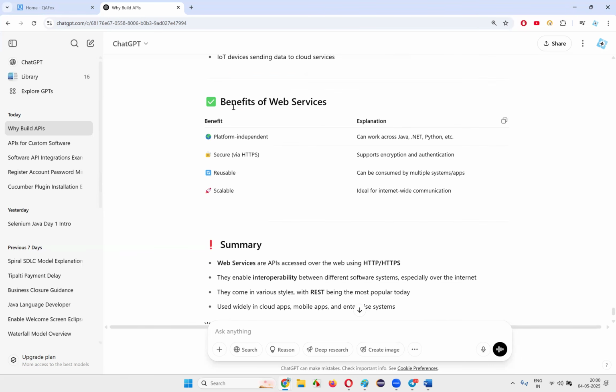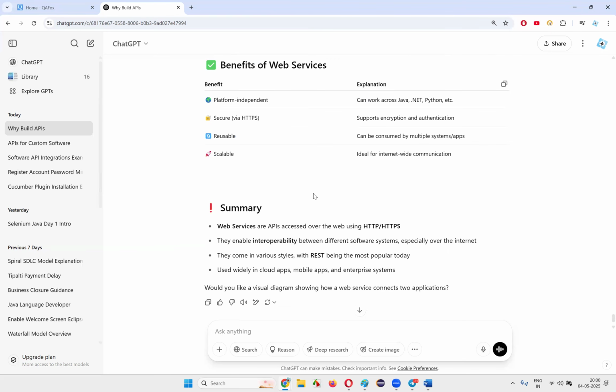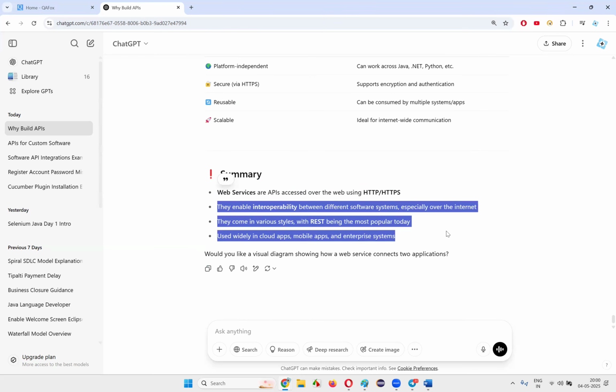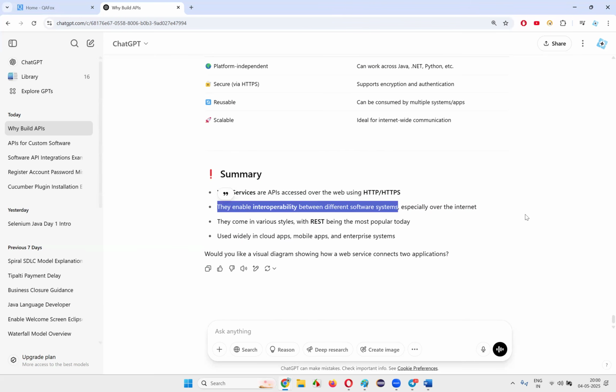Many things will be there, guys. The simple thing is web services are APIs accessed over the web using the HTTPS protocol. Over the internet, they will travel. A kind of API which will travel over the internet using HTTP or HTTPS protocol, that is on the web or internet, is called a web service.